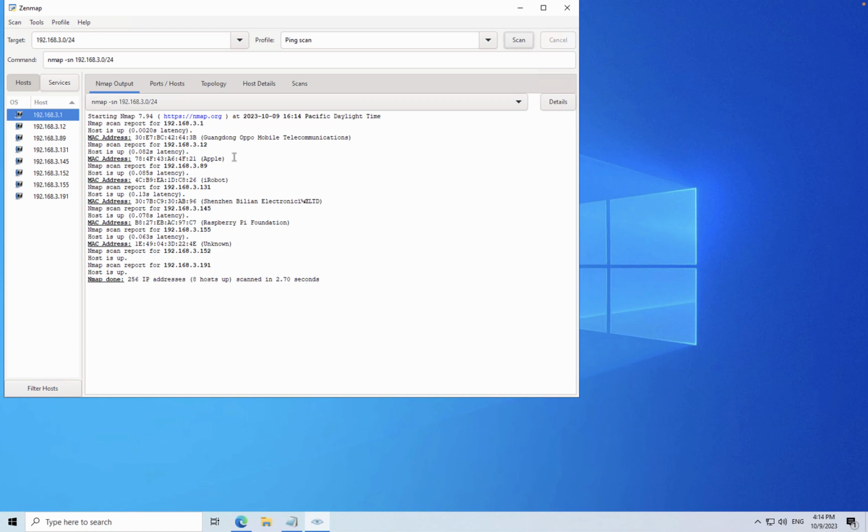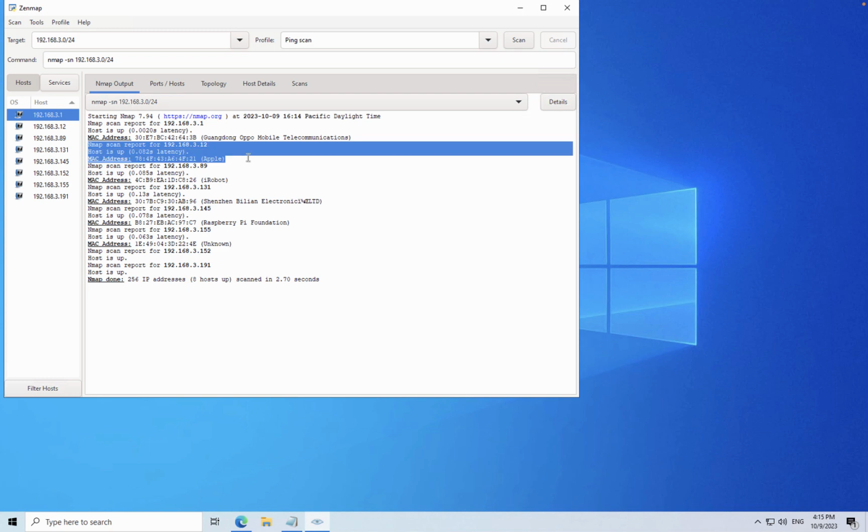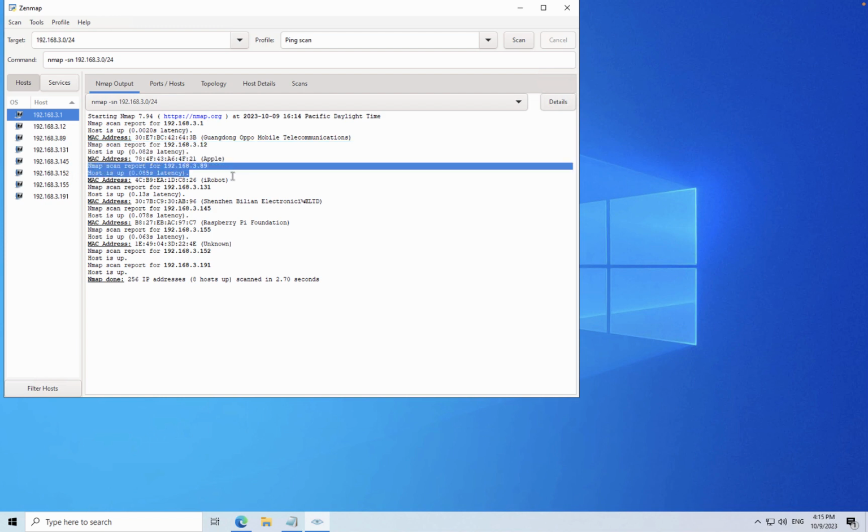Now, for a couple of these, you'll notice that it also was able to resolve the MAC address for the device. Zenmap is resolving this to a manufacturer. So for example, this one here, this is all one entry. So .12 here, this is my MacBook that I'm using to remote into my PC. From the MAC address of my MacBook, it knew, okay, this is an Apple product. The next one here, .89, it was able to resolve that to my Roomba, to the iRobot.